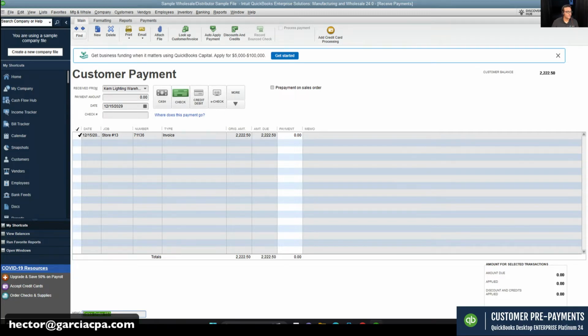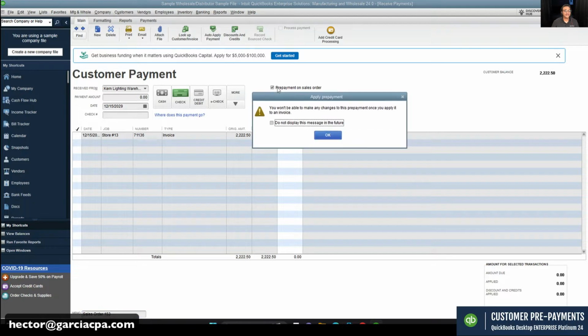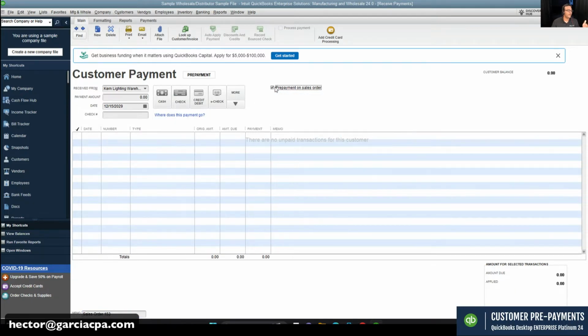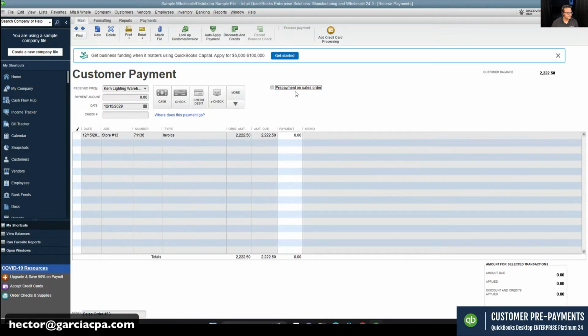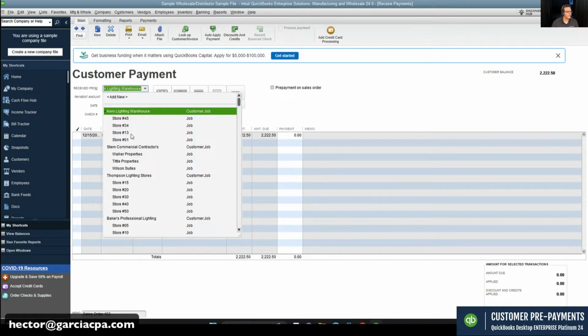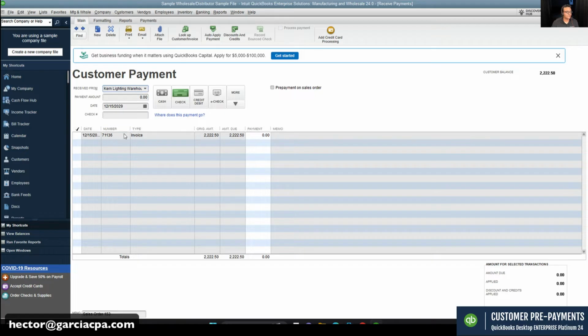You notice that there's a little checkbox here that says prepayment on sales order. That's new for 2024. But prior to that, essentially, you would just select the customer or the job. I mean, the job would obviously be better. And again, this is showing an actual invoice, not a sales order. My sales order is nowhere to be seen because you can never apply a payment to a sales order.